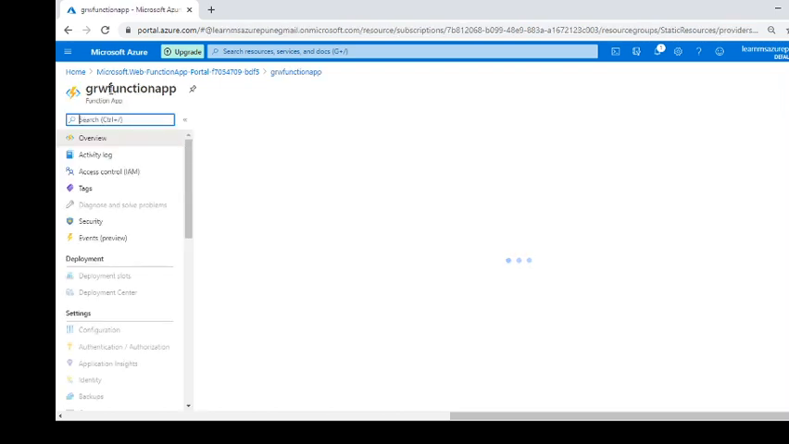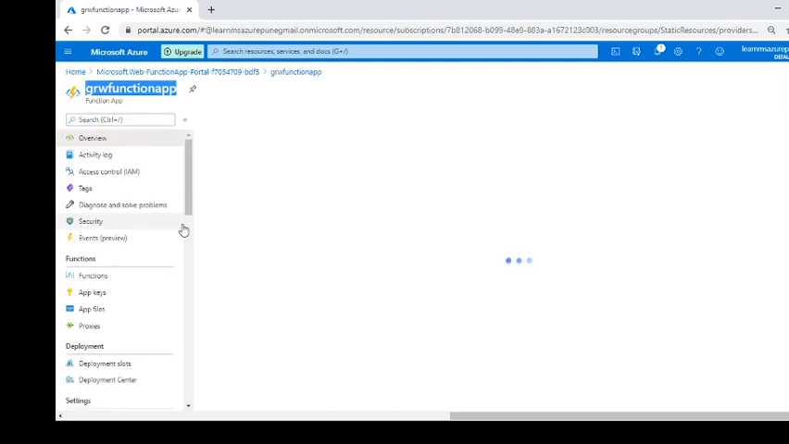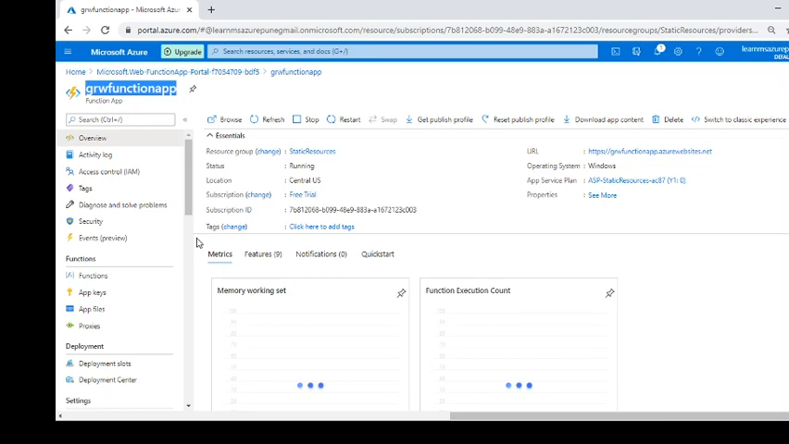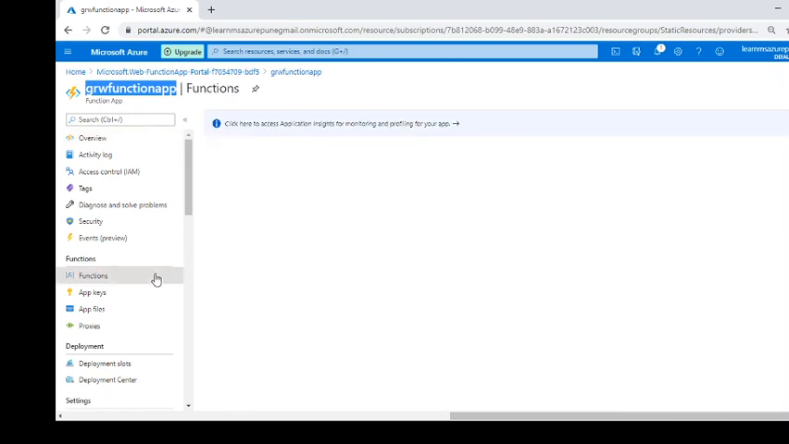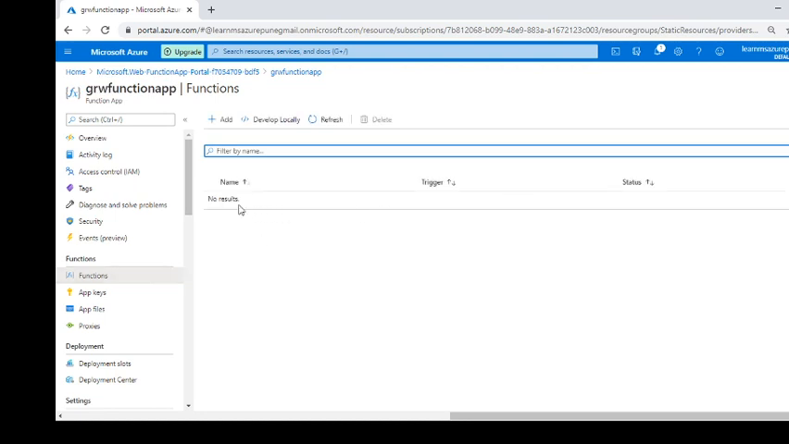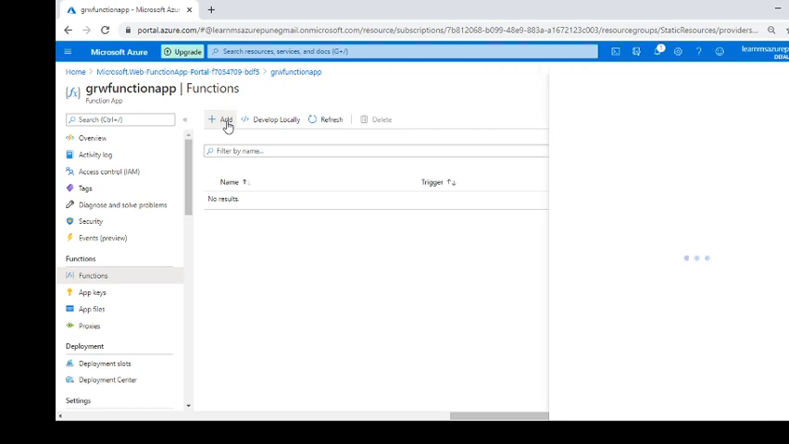So this is the function app that we have created, and we don't have any code deployed, and we don't have any functions in this app. If you click on functions, you will see that there are no functions. If you have any functions, it will list down all the functions that are present in this particular function app, what the trigger type of the function is, and what the status is, whether it is running or not. So first let's try to create one.